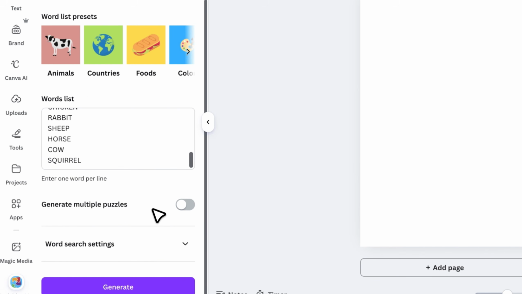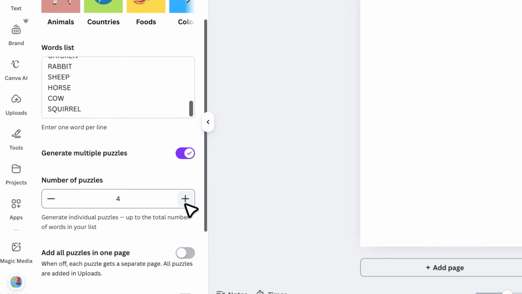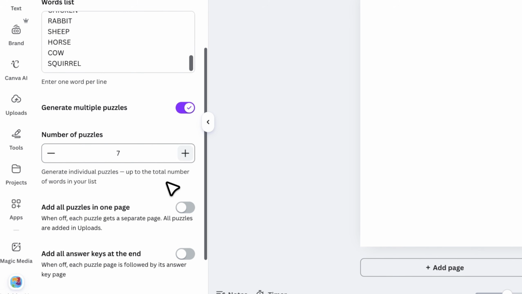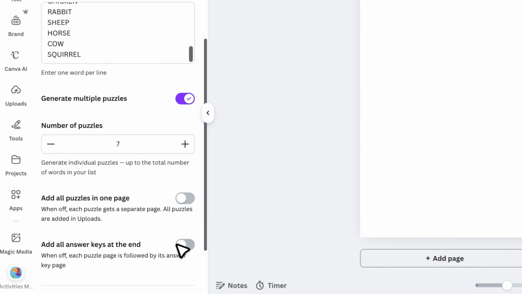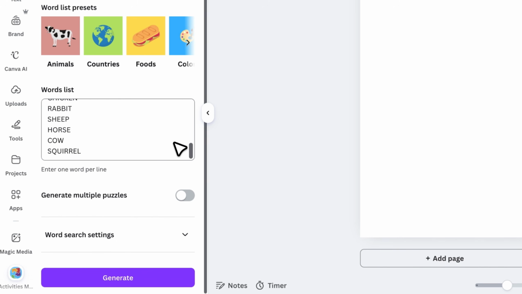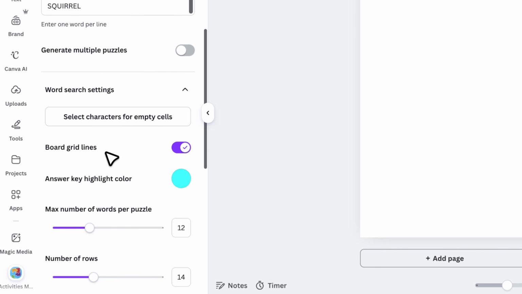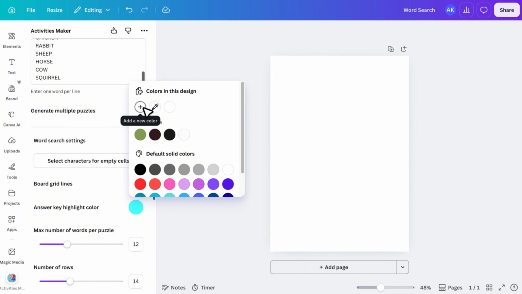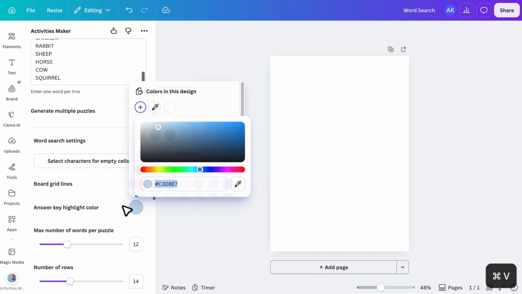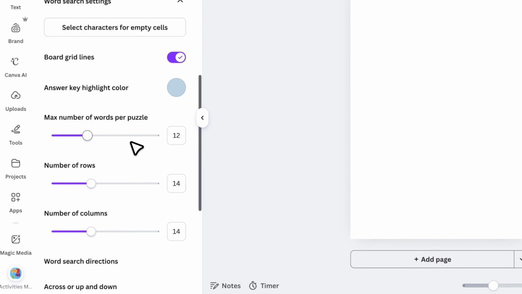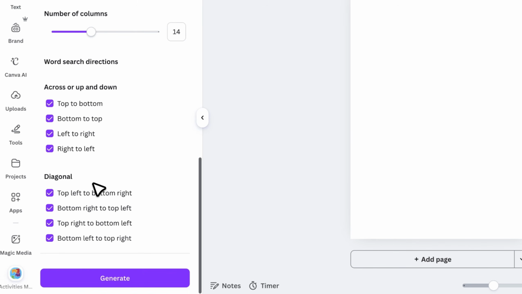Below that, you can enable this toggle to generate multiple puzzles at once and choose how many you want. You will find some more settings here. I'll disable it for now since I want to generate just one puzzle to show you. Now, click on Word Search Settings. Here you can disable the grid lines, change the highlight answer color, and adjust settings like maximum number of words, number of rows and columns, and more. Adjust everything as you want. Once the customization is done, click Generate.